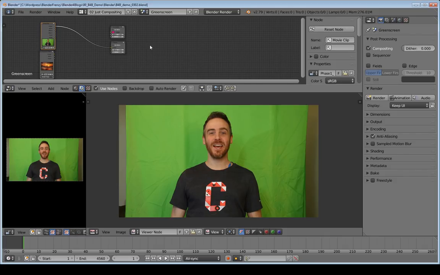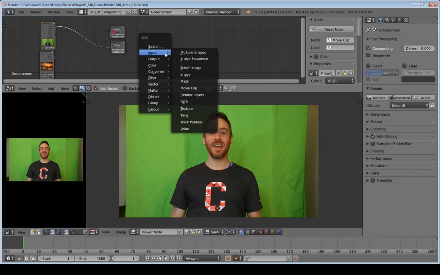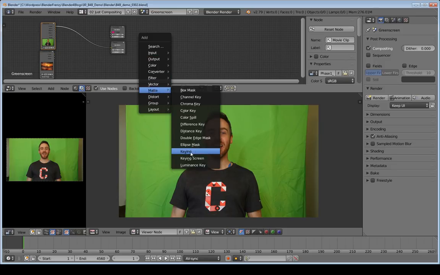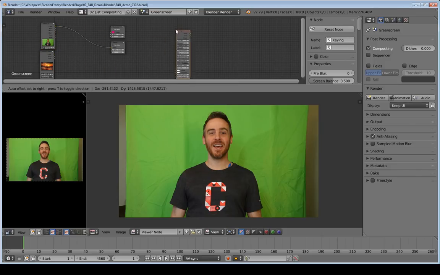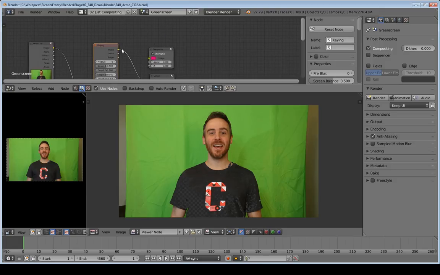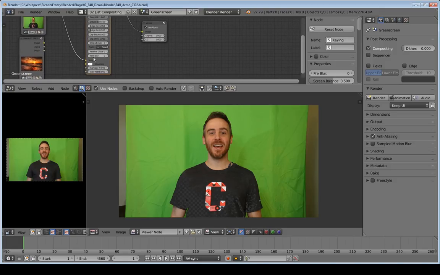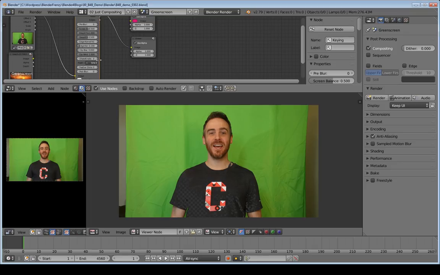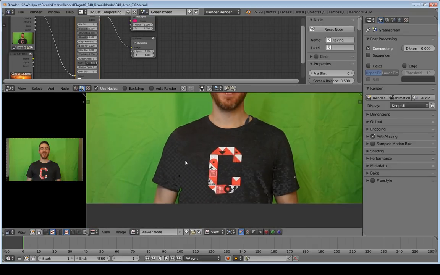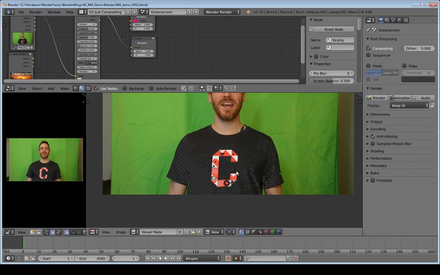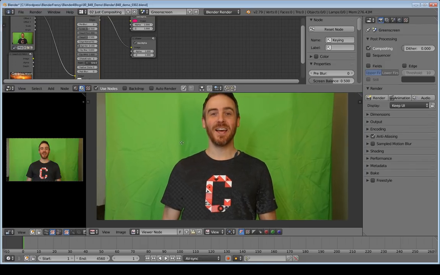So let's go. Hover over the node editor, Shift A, and add in a matte keying node. And that gives you this long node here. If you hover over the connector between the movie clip and the viewer, it changes color. If I click, it will automatically put those into the proper buttons, the image buttons there. And after I did that, you can see here that it's already doing something, but it's keying out the wrong color. So we're going to have to change that color.